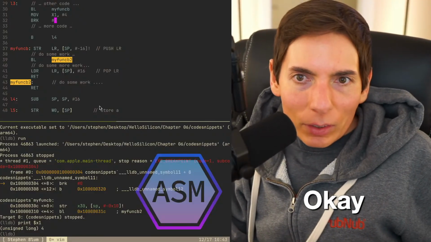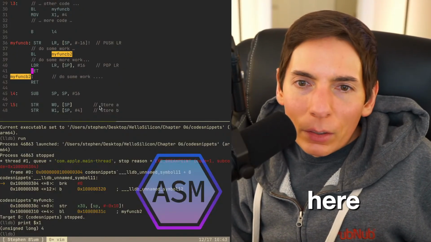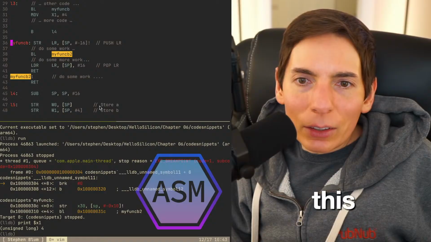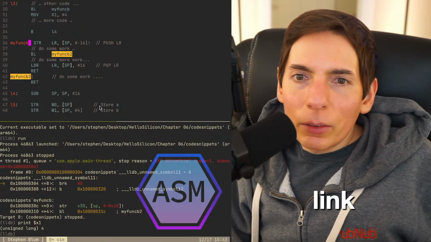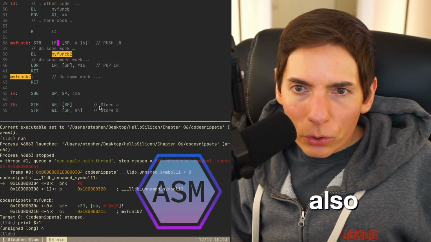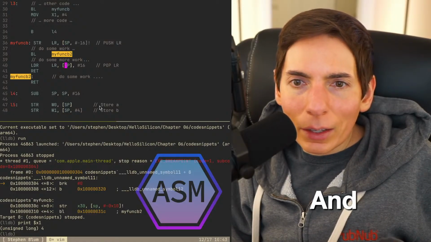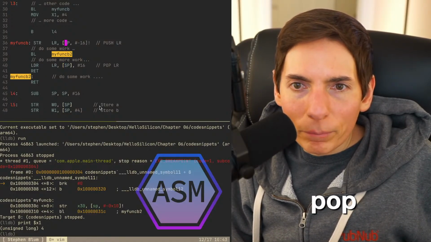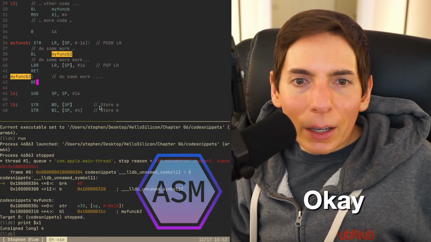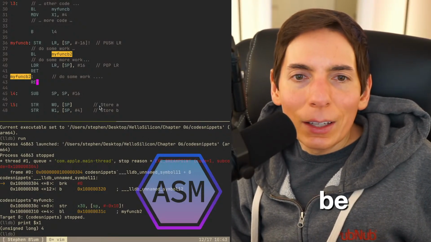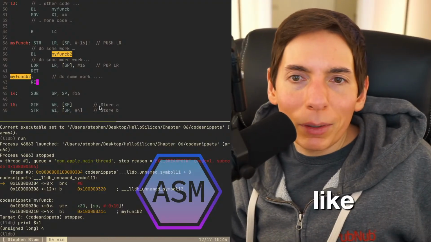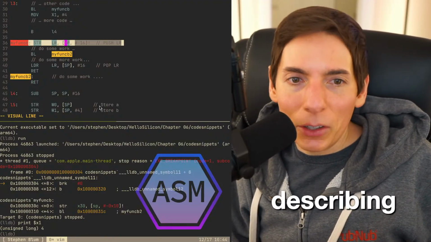Okay, let's keep on going here. So this is really neat. We can return once we've branched with link, and then we can also store register and then load register to pop it. Okay. So yeah, that's manual store of the LR, which on x64 won't be needed. x64 is automatic, like you're describing. Here, it looks like it needs to be manual.